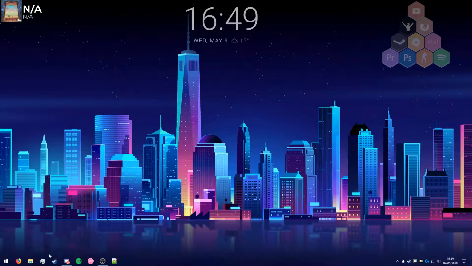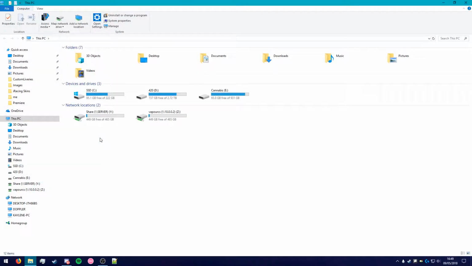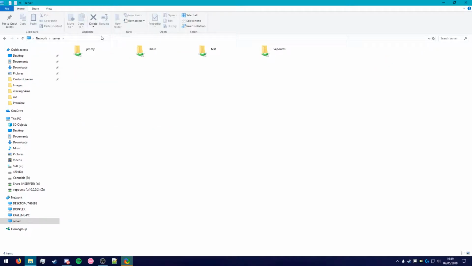Okay, there we go. So now it has saved Jimmy's credentials. So if we go server and then go Jimmy, now it works. And then also the share also works as well because that's set to everyone. So you just need a login to be able to see this. It doesn't matter what login you have, you can just see that. I'll show you how to create that now actually.